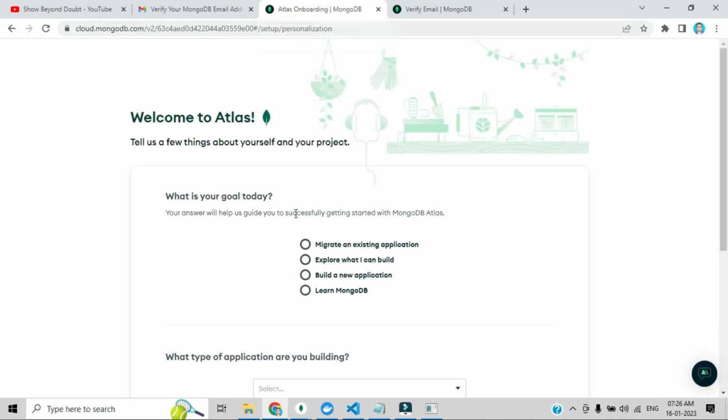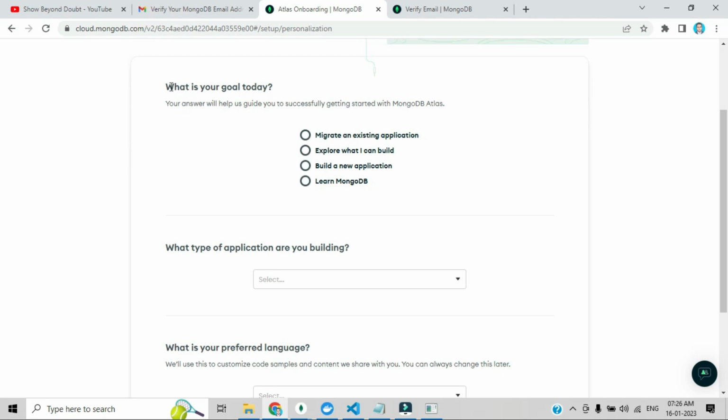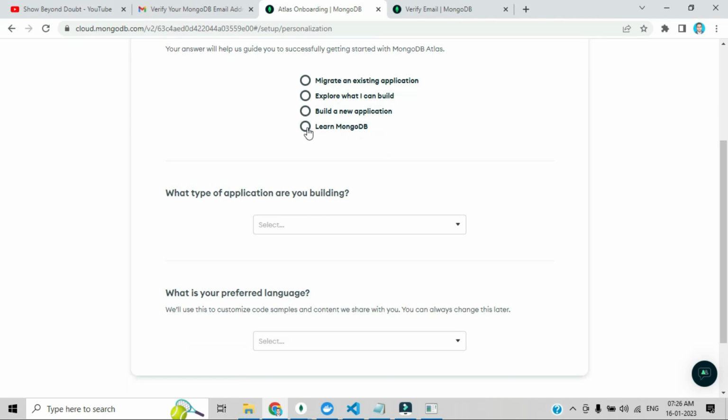In this cloud, it is asking for some personal data about yourself. What is your goal today? It gives you four options. The option we need to choose is learn MongoDB, since we need to develop our DAGs and bots. So we can use this one. If you want to do other activities, you can choose any other option also.